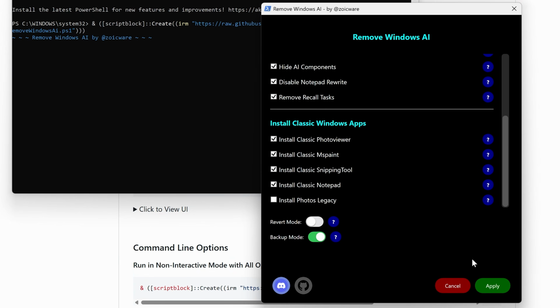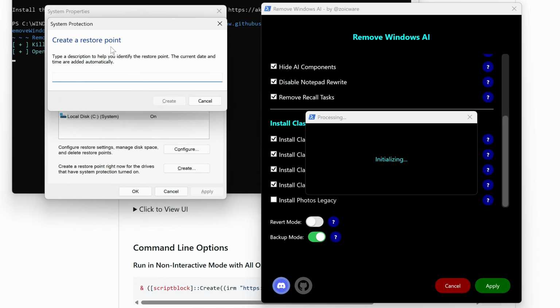I'm happy with this. And I've done a full system backup previously. And also got backup mode enabled. So let's click on apply. And you can see now it's going to actually ask you to create a restore point. So let's call this remove AI. And we'll create that.